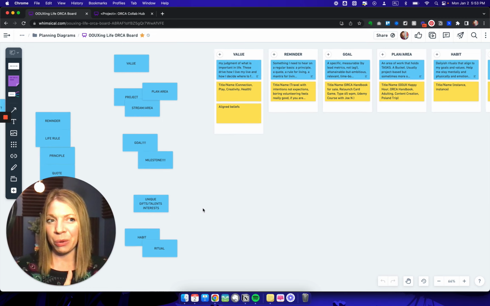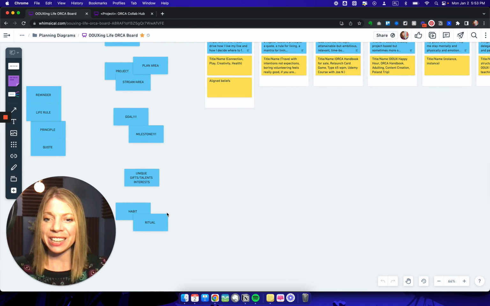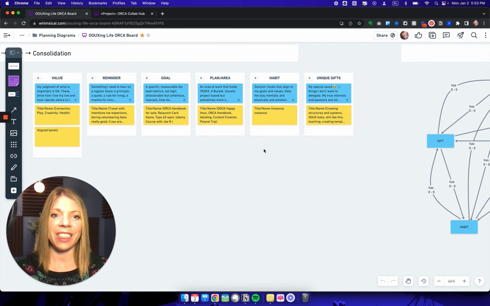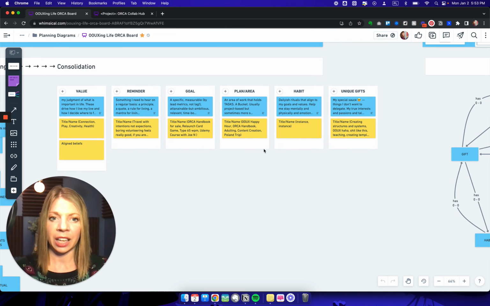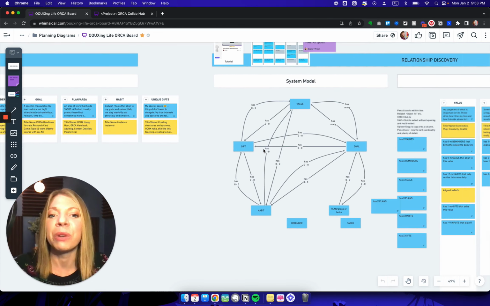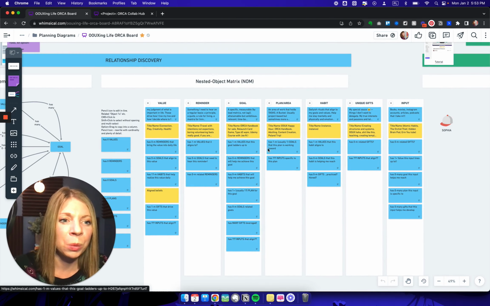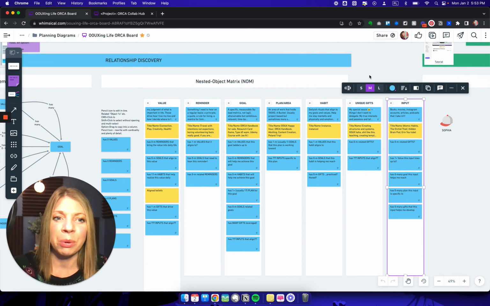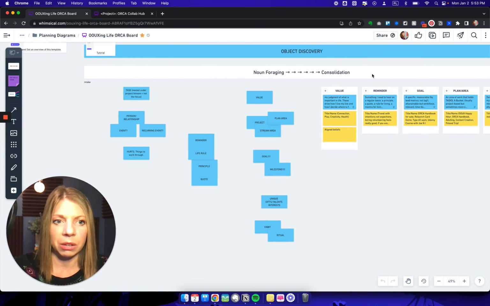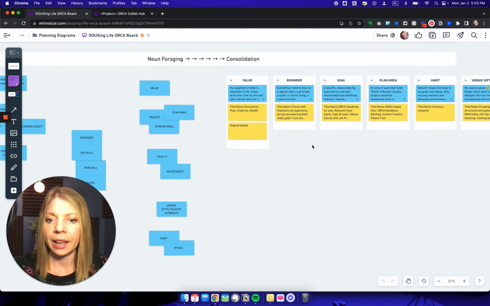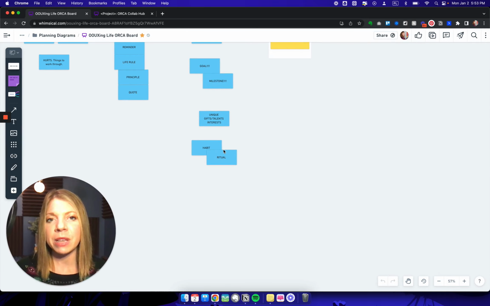And then there's another one that I added later on. It didn't even make it to a card down here. Oh, it wasn't even over here. Inputs. Inputs got added later. It wasn't even over here. I was like, where did it go? Okay. And then also habits/rituals.